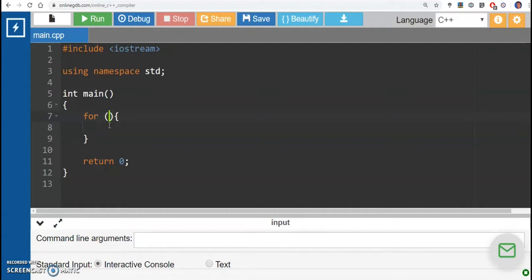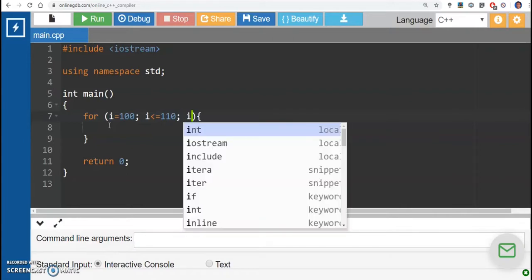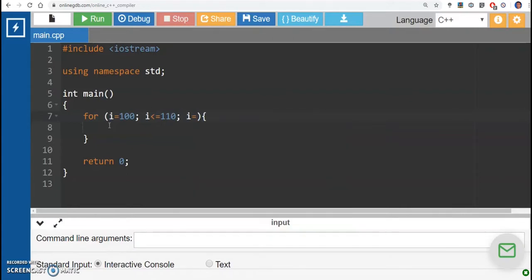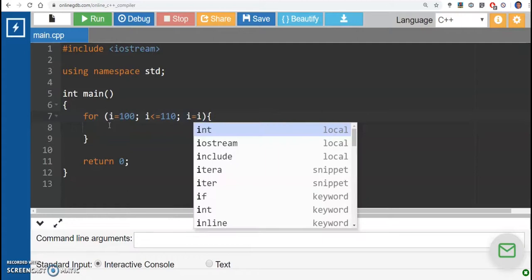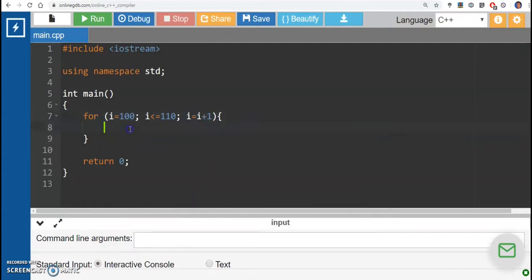Right, so for the integer, normally I use i. Yeah, starts at 100, and as long as the i is less than or equal to 110, and you want to increase the counter, or i, by 1, right? So this is how I normally do it. Normally I simply use i, and then only then I will declare it out here, integer i, okay, so that you won't miss it.